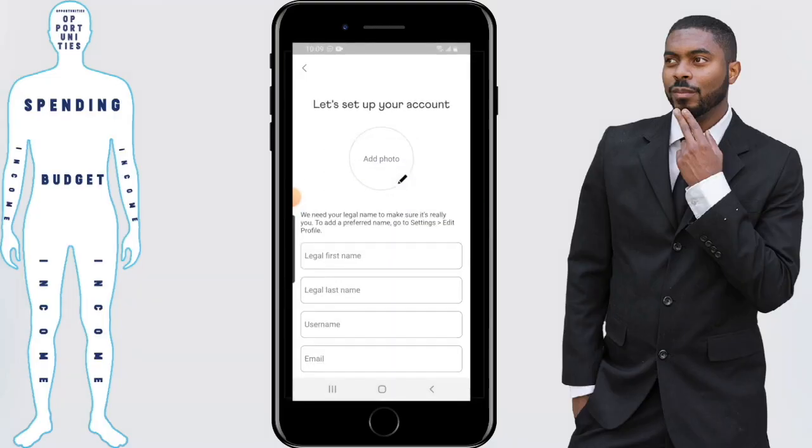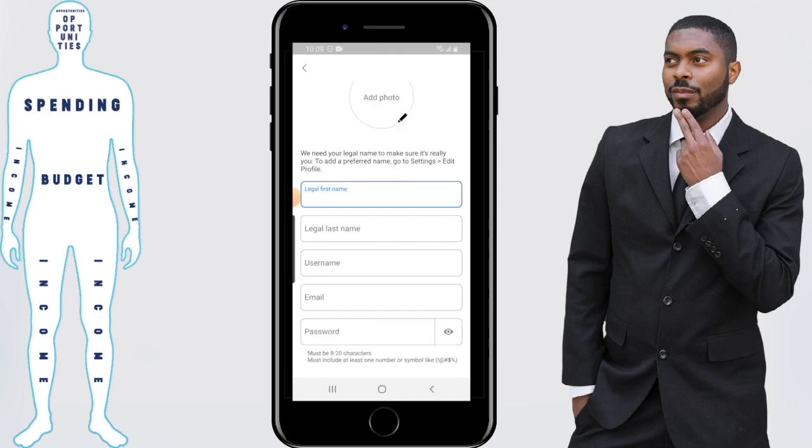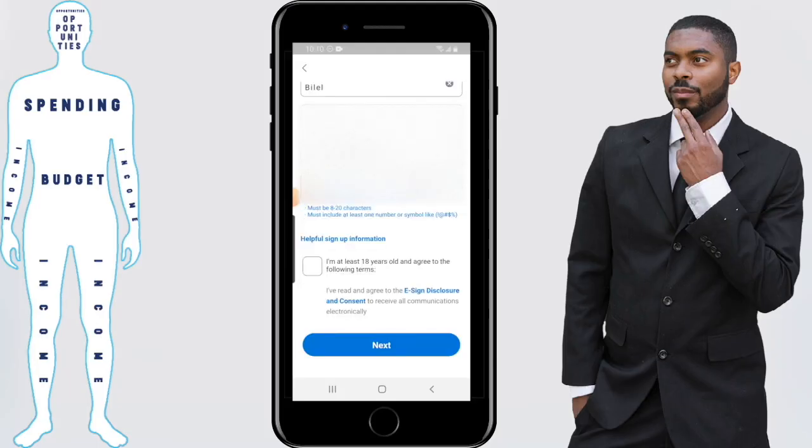You'll then need to set up your account. You can add a photo if you want, but this can be done later should you desire. We're going to skip that process for time's sake. You want to enter your name, create a username, pick an email, and password. You'll also need to check the box that you are at least 18 years old and agree to the terms that are listed below. You can click on that and read that on your own time. I've already done that, so we're going to go ahead and click on Next.